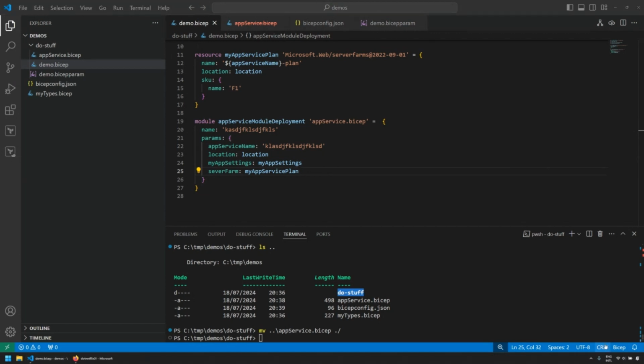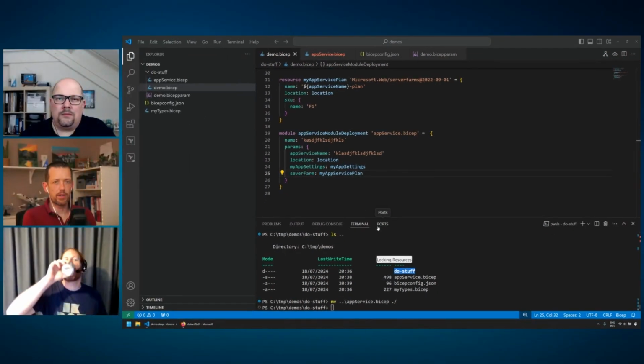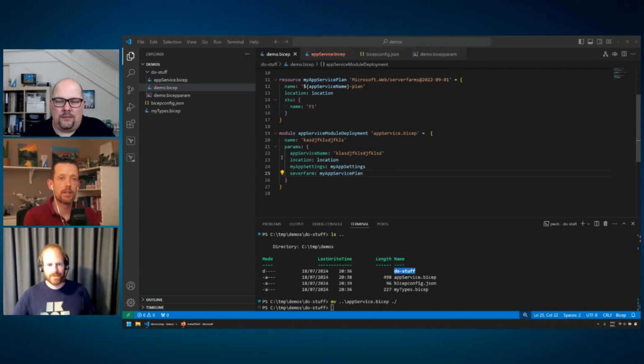Sorry. And that's really nice. But I also noticed that when you set the experimental flag, you can also use this for output parameters, right? Yes. So let's say I want to do something with that app service in this template as well.